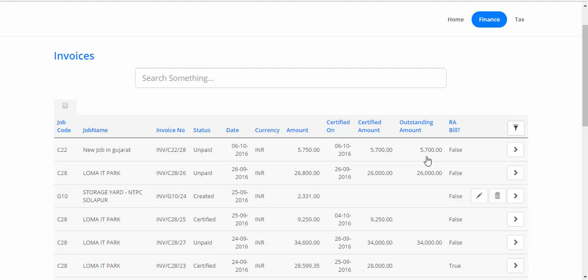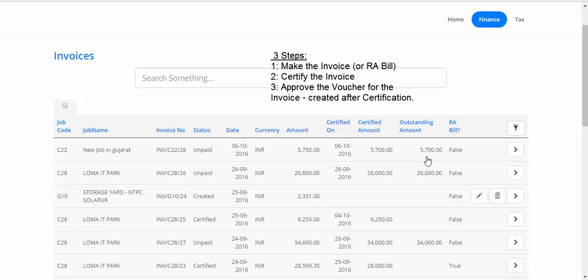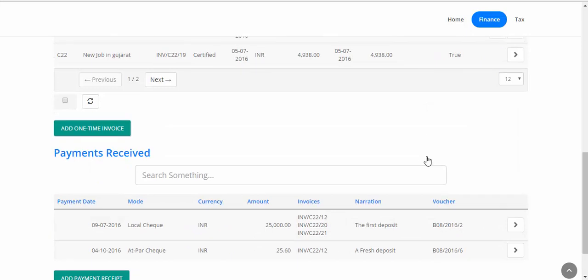So the steps that we made were: number 1, we made the invoice; number 2, we certified the invoice; number 3, we approved the voucher from the certification of the invoice. So approving the voucher posted the debit entry into sundry debtors. So let's now receive payment.